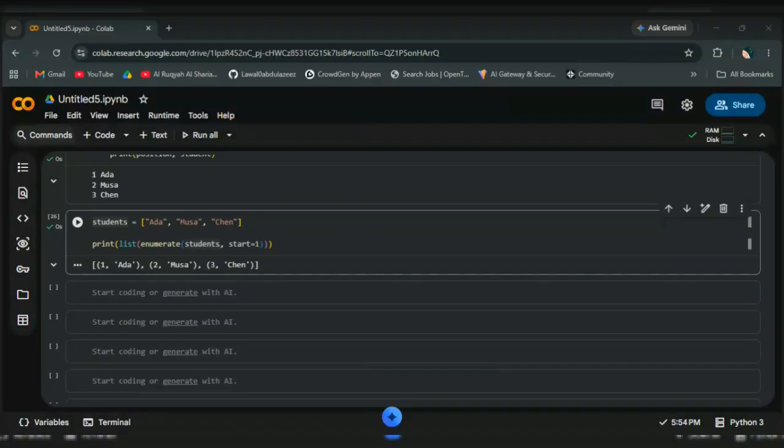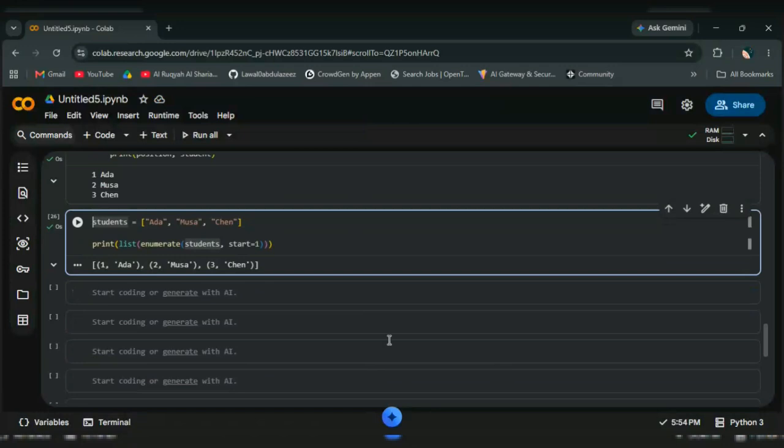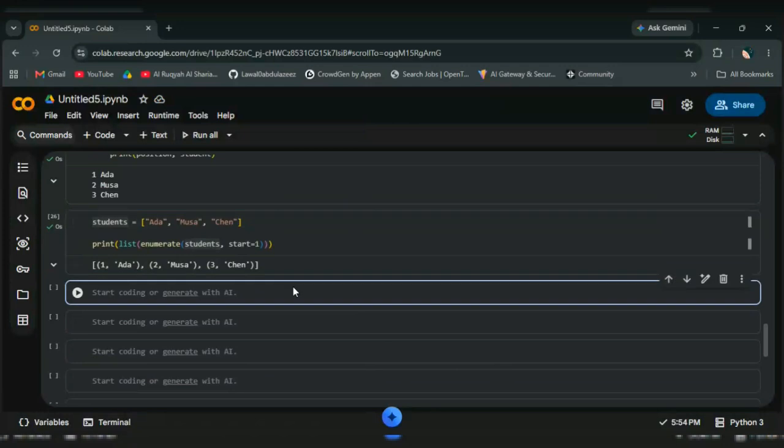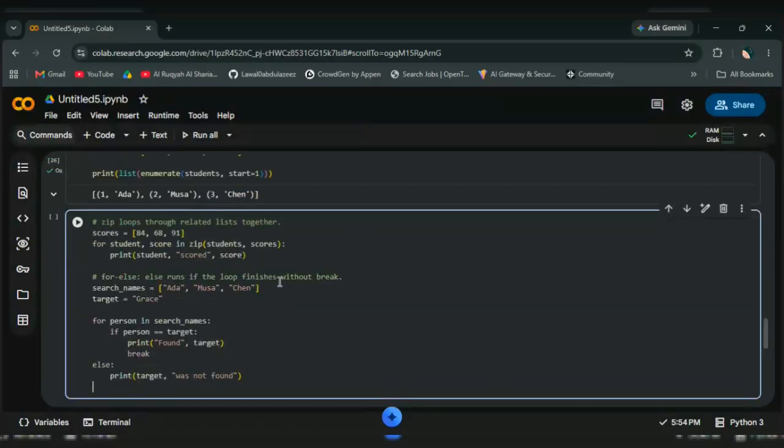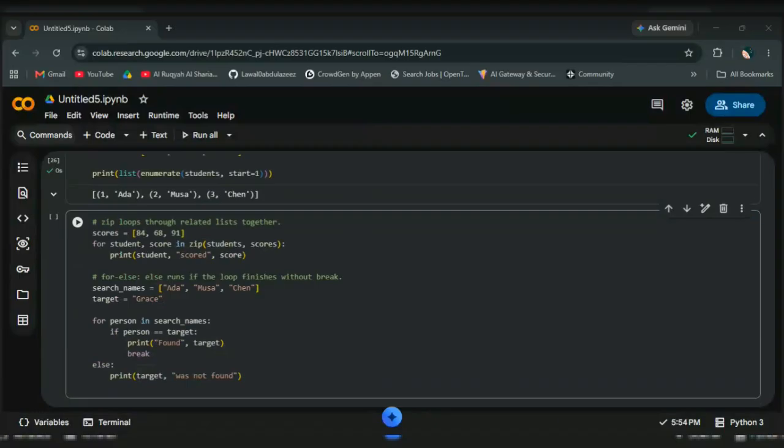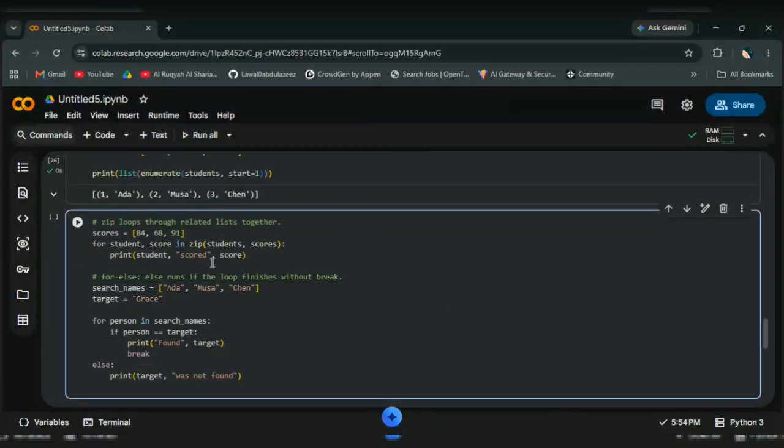Now we have some other examples here. Zip loops through lists together. We have like 3 more examples before we reach our while loop. But then I want us to also answer questions on this zip loop.